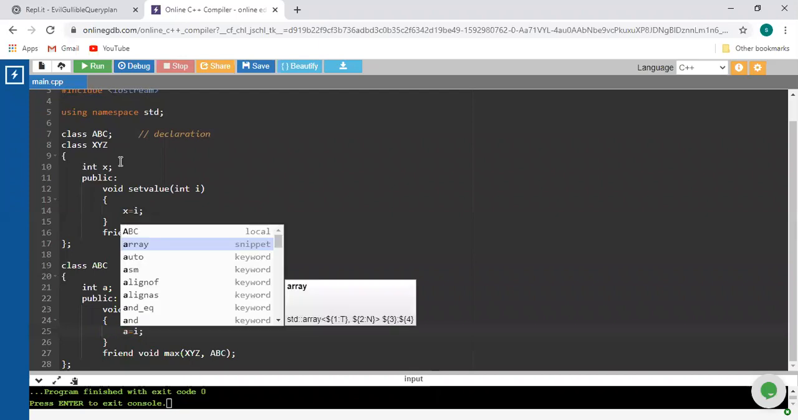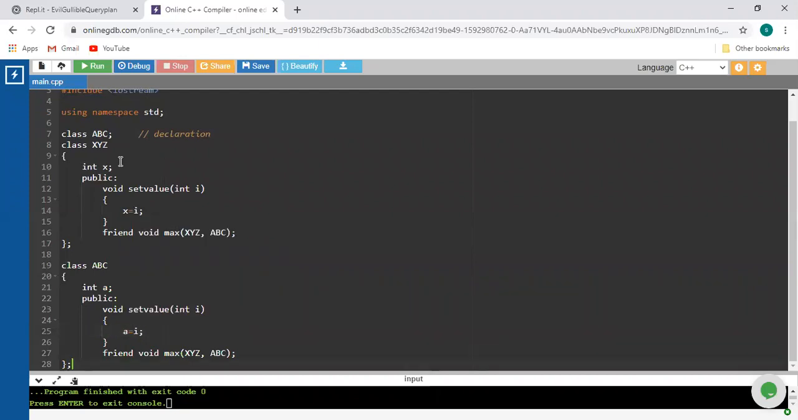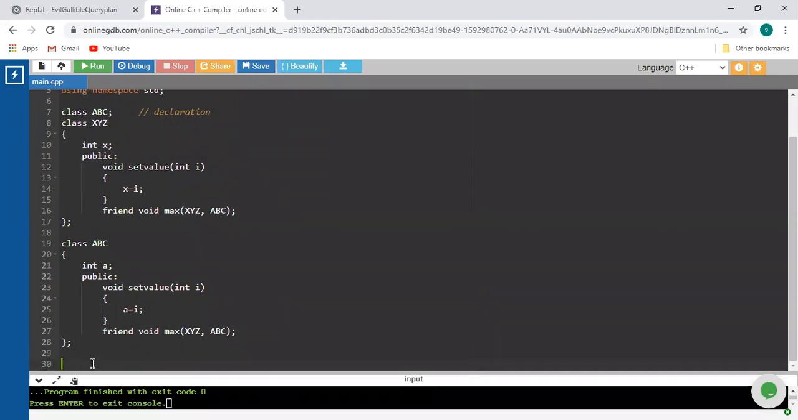Again, friend void max. Okay, so now look at this. This particular max is nothing but a friend function for XYZ, and similarly this max is a friend function for the ABC class. So both the classes are going to share the same function as a friend. Now define that particular function.